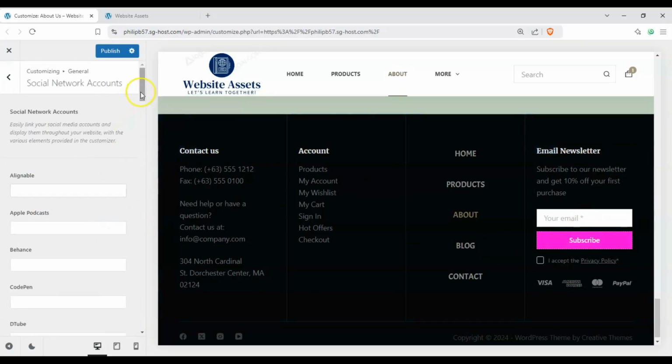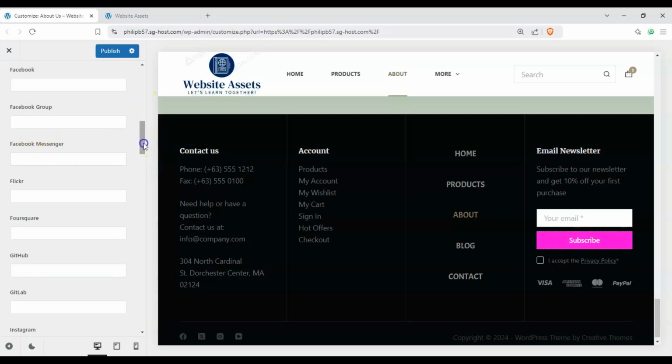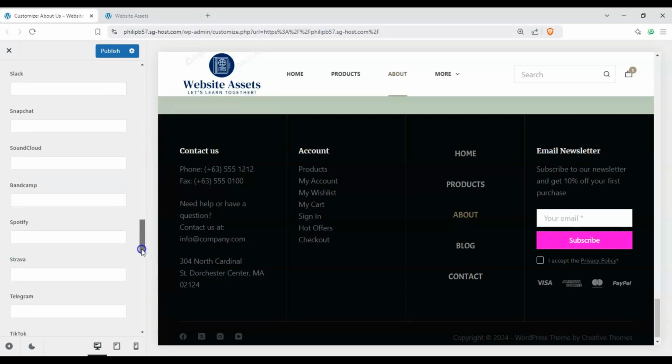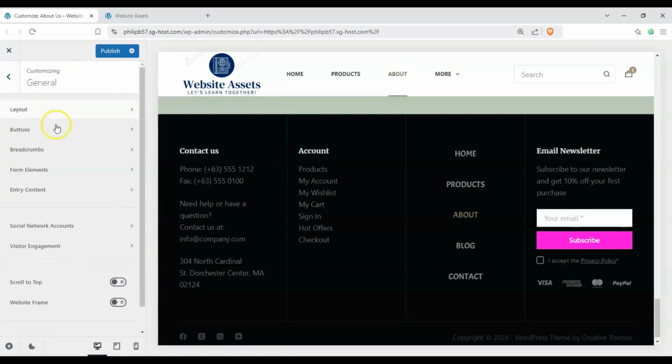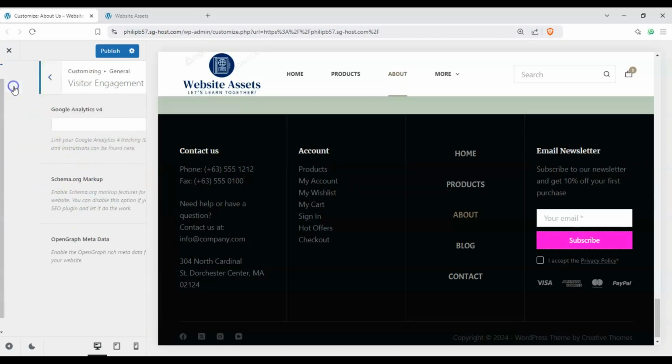Social network accounts, this is just for, you see these icons over here? We can put in our links here, our URLs or our @, and when we insert the icons in certain parts of the website, this is where it'll take it from, okay? We have visitor engagement. This is some fancy stuff. So if you had your Google Analytics ID, you could put it in here. Schema markup, metadata, SEO kind of stuff.